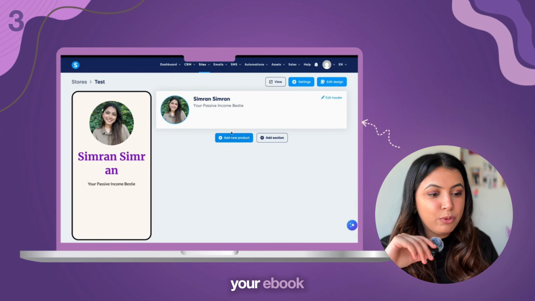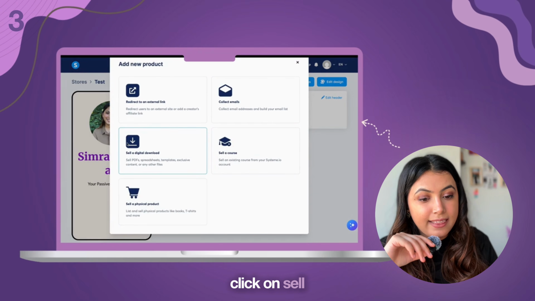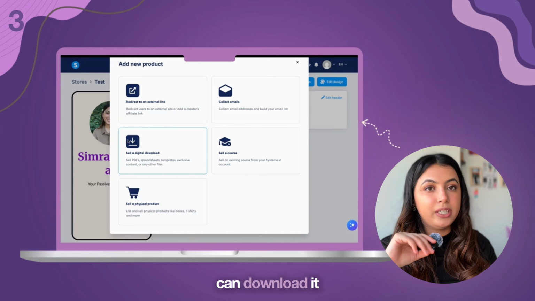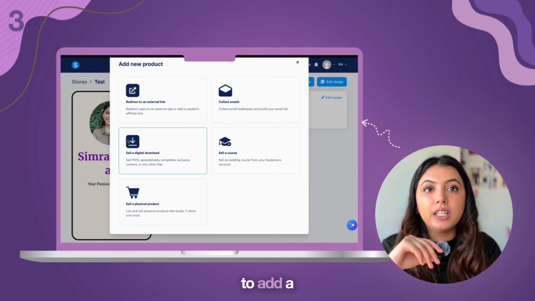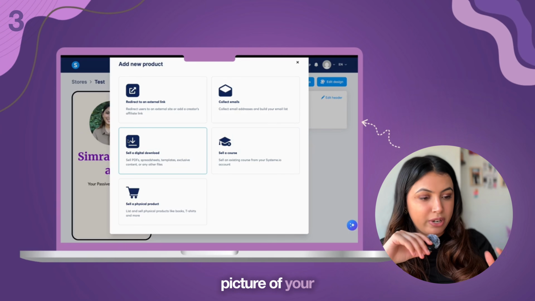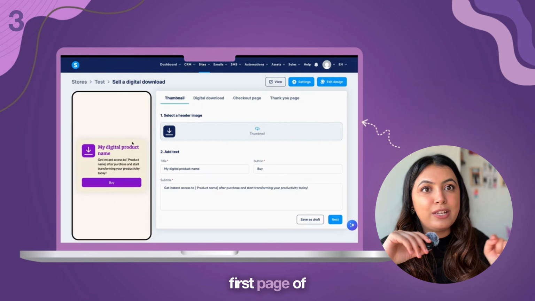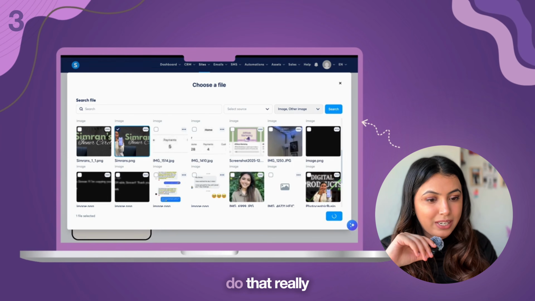So to add your ebook, you're going to click on add new product. Once you click on that, you're going to click on sell a digital download, because obviously an ebook is a digital download, so anybody can download it on their device after they purchase it. So first of all, you're going to add a thumbnail, that means the picture of your ebook. What I recommend here is take a screenshot or download the first page of your ebook, like the cover page of your ebook, and then upload it here. So I'm going to do that really quickly.